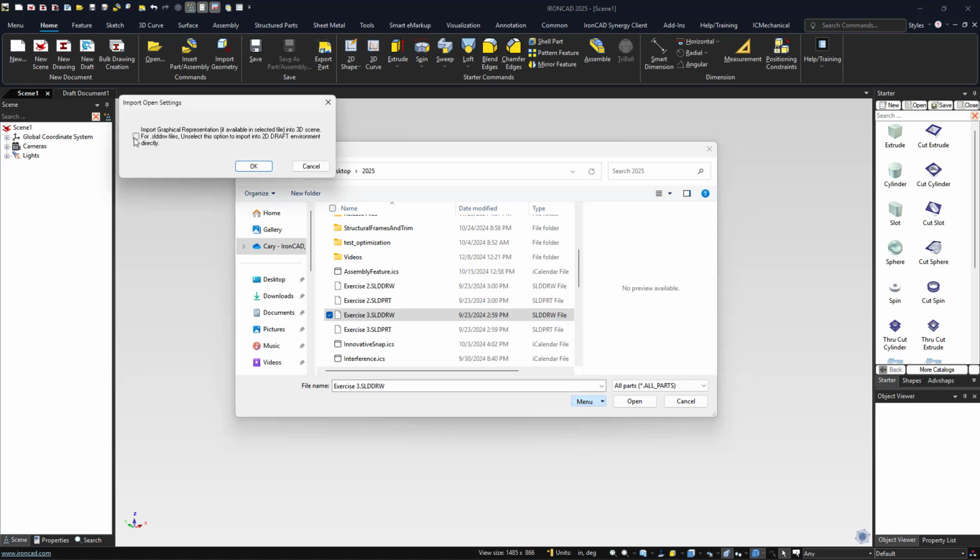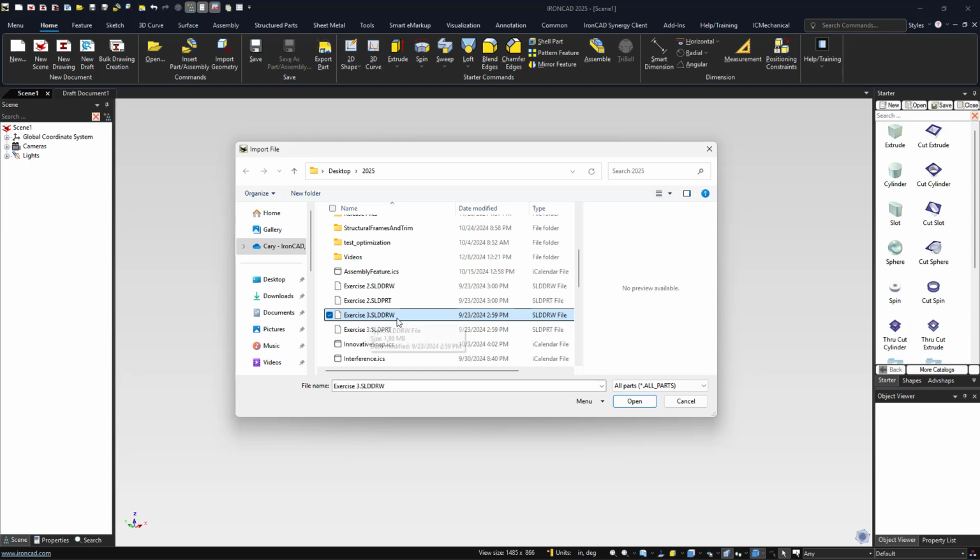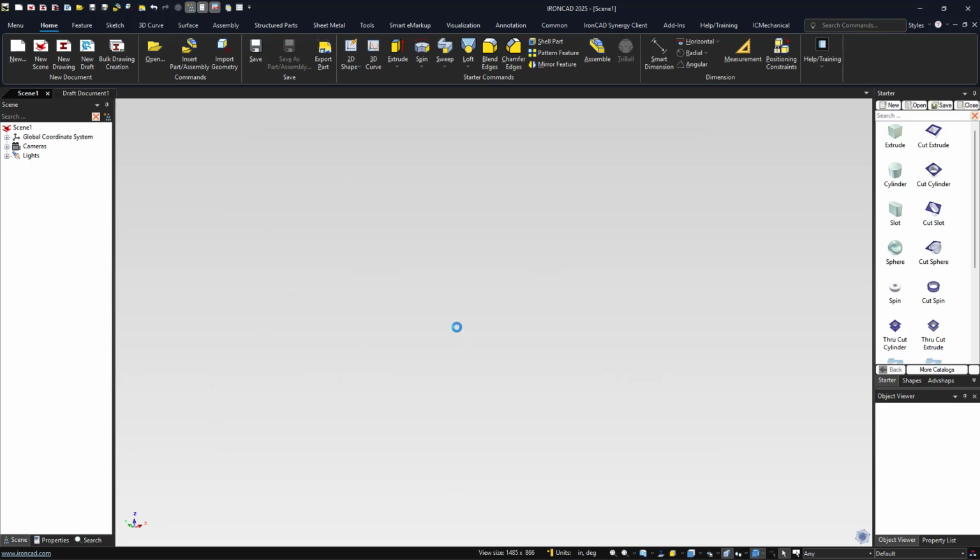One is if this is enabled, it'll import as a 3D file, basically taking the facet data from the model and importing it. Or if it's unchecked, it'll bring the SolidWorks drawing files into our 2D draft environment. So we'll go ahead and select our file, hit Open.